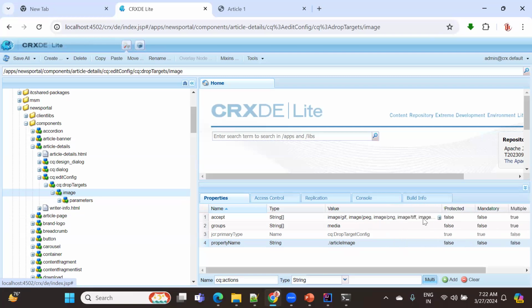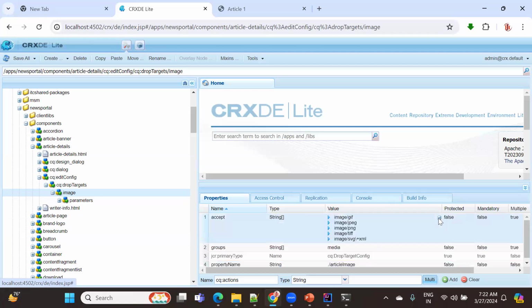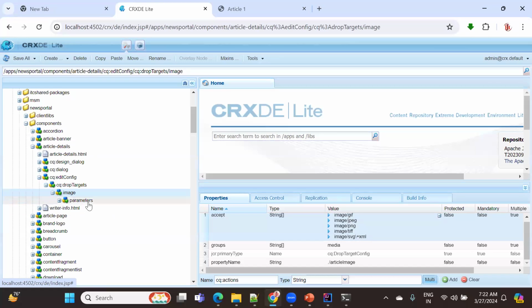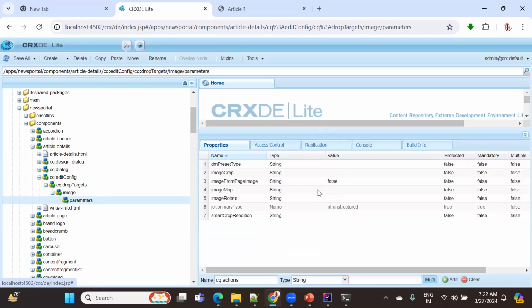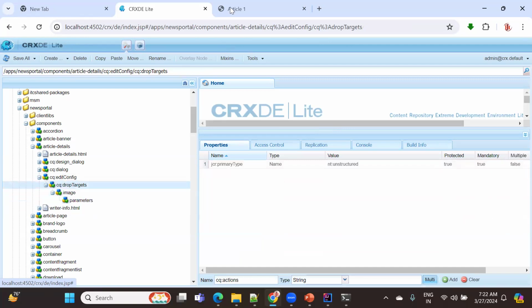Acceptable image types are GIF, JPEG, PNG, TIFF, and SVG files. Only these image types we can drag and drop. But we can add more image types here. Based on your requirement, we can enable a few more image types. But these are the default values: GIF, JPEG, PNG, TIFF, and SVG. And these are the image properties. Keep the default values only.